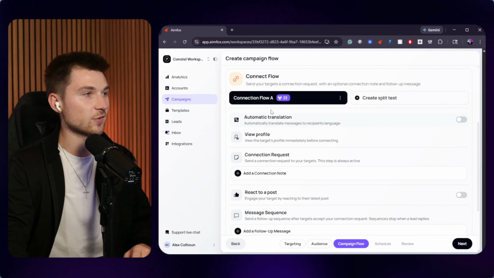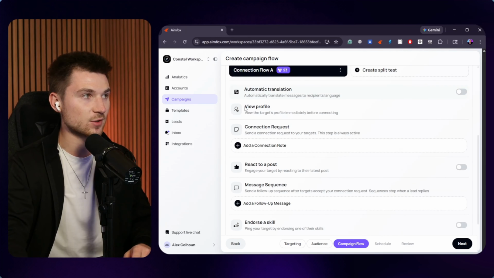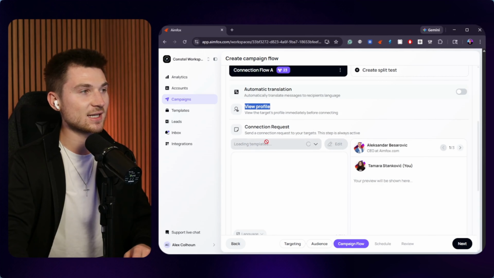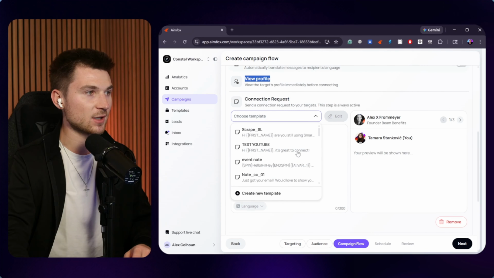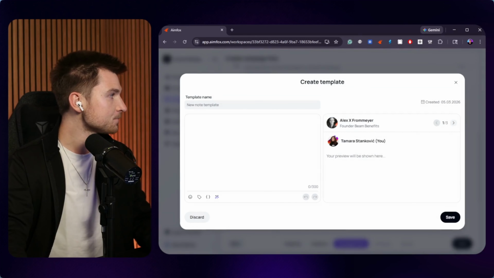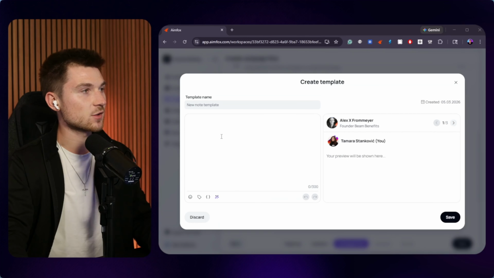Now let's go over to the first thing, which is connection requests. Okay, so we're going to view the target's profile. Then we're going to send a connection request. We can create our first template. I'm going to press on create template. And then this is going to be the connection note. So I'm just going to paste this in.